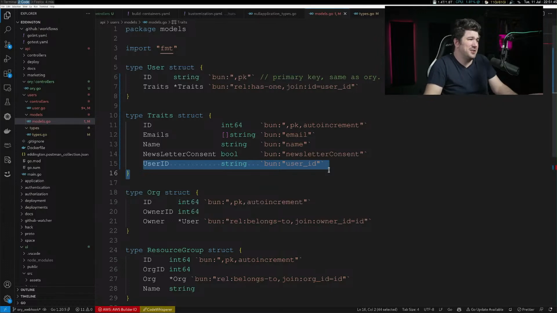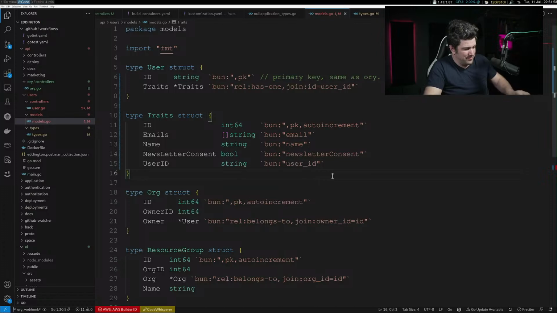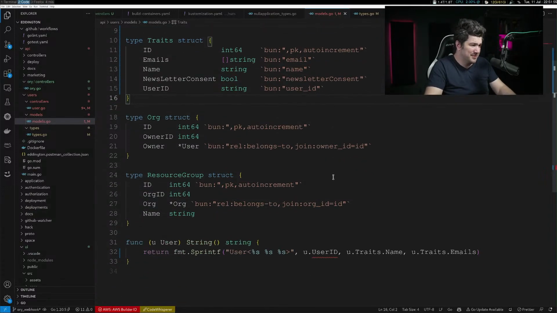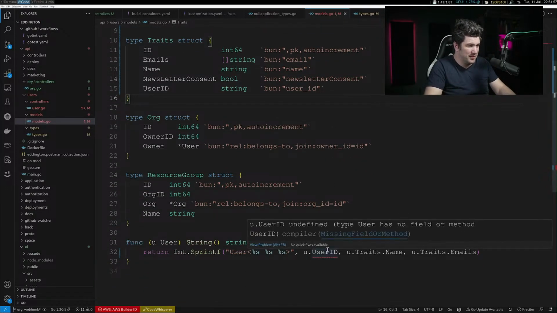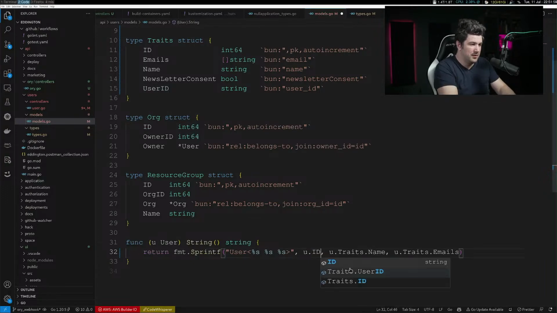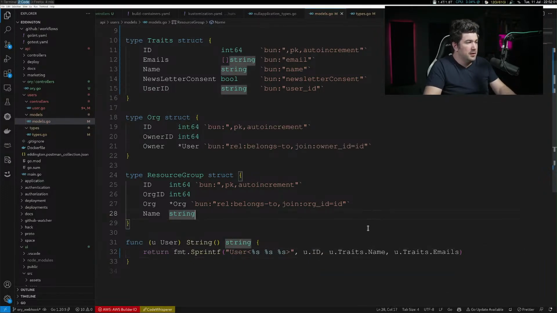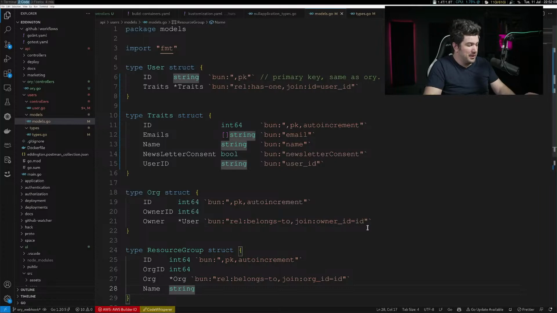Like I said, I could not stream learning to use Ori or learning to use Bun, but I figured that's part of the fun. All right, there we go.